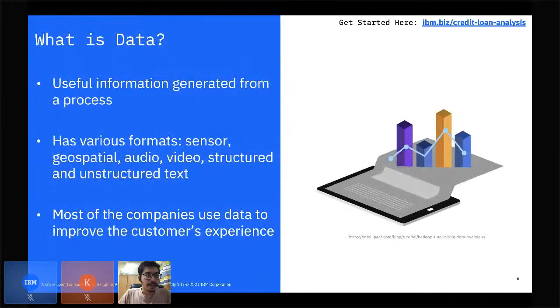data is said to be the oil of the 21st century. It's valuable, but it is unrefined, and it cannot be really used. It has to be changed into a useful format so that it can be utilized by our processes. It is available in various formats. It can be sensor data, geospatial data, audio, video, structured and unstructured text. Many companies try to use this data to improve the customer experience, and they try to create valuable entities that drive profitable activity. So for this, you need to create value out of this data. It is freely available out there, but it needs to be put in a more structured format.